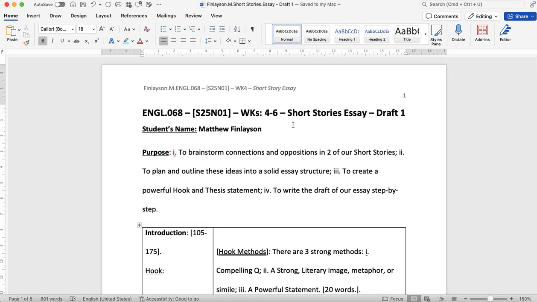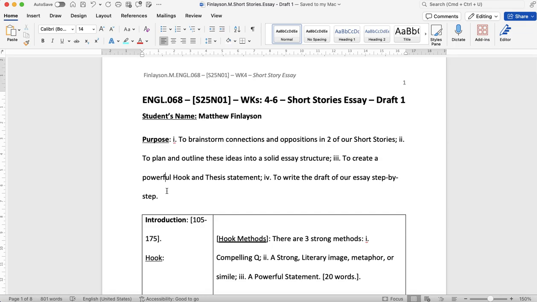Okay, so you can see that we're doing our short story essay, and I've put in my name as a student here, and I just quickly reread my purpose from the beginning. It just reminds me what I'm trying to do. So I'm going to brainstorm the connections and oppositions for 2 of our short stories. You've got a few stories to choose from, but you need to pick 2 of them. Then I need to plan and outline these ideas into a solid essay structure.